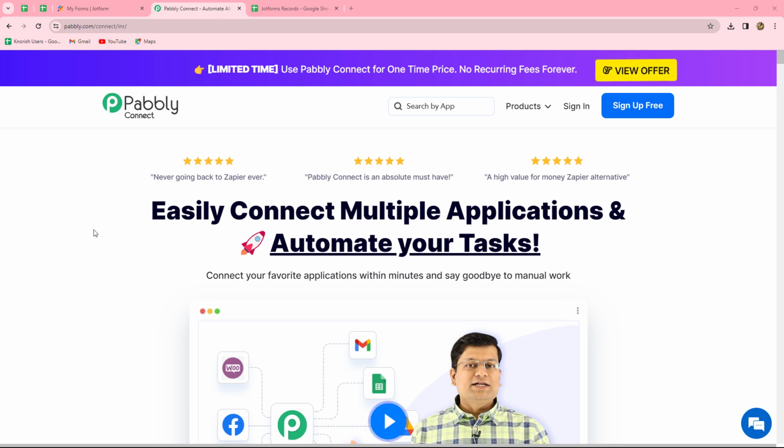In this video, we are going to learn how we can create an automated workflow by using Pabbly Connect. So this is just a tutorial for beginners who want to create automated workflows. Now here I am going to show you how to create a workflow step by step by using a simple example.